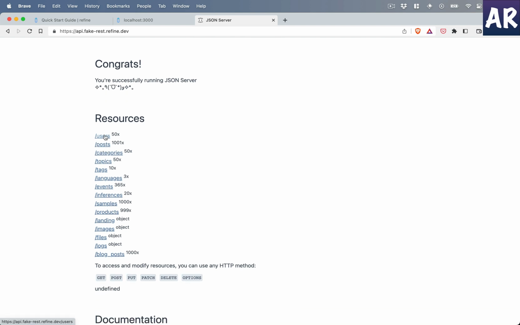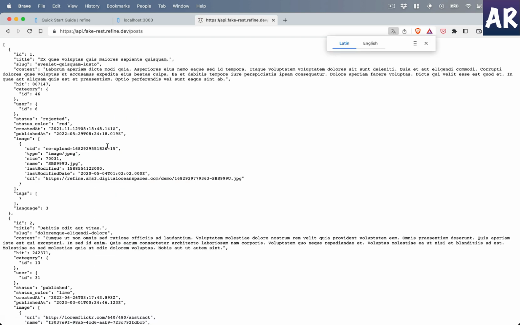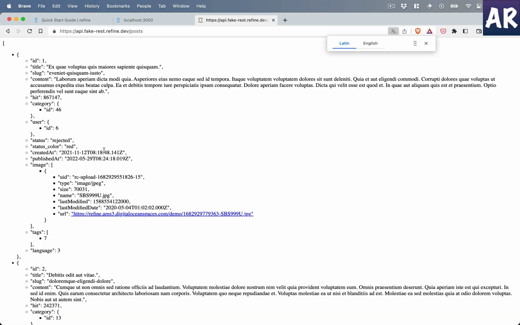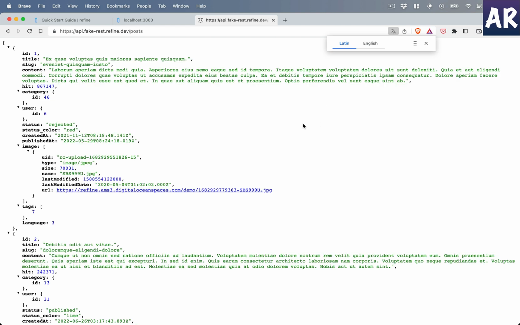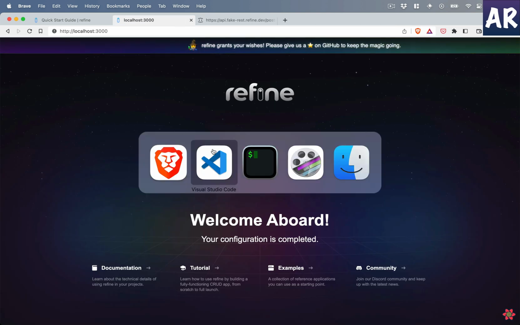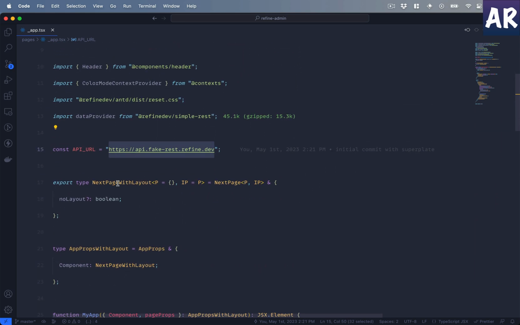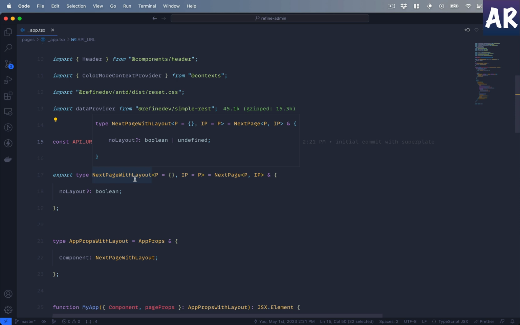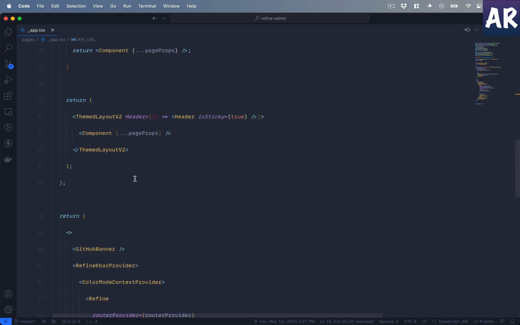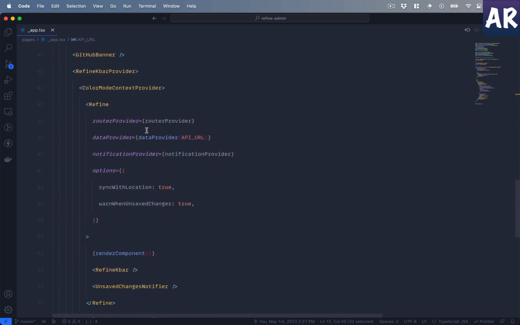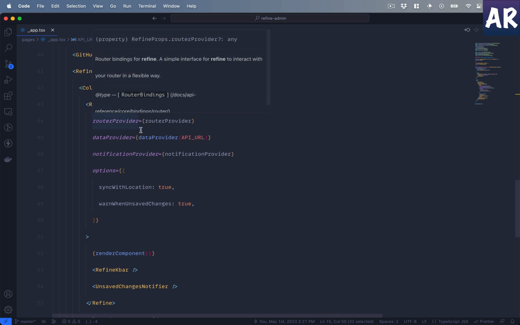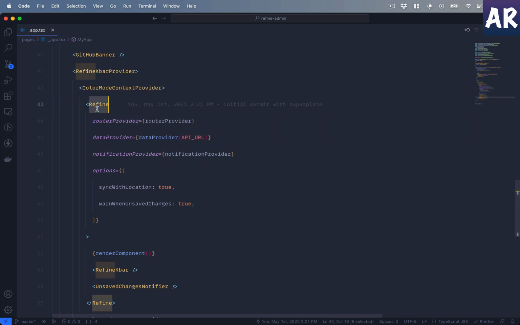So you have these many resources to play around with, and we have more than 1000 posts. That's quite a lot, to be very honest, and we will use it for our demo. There are quite a few things happening inside the underscore app TSX, but the one which you should be very much aware of is this Refine component.